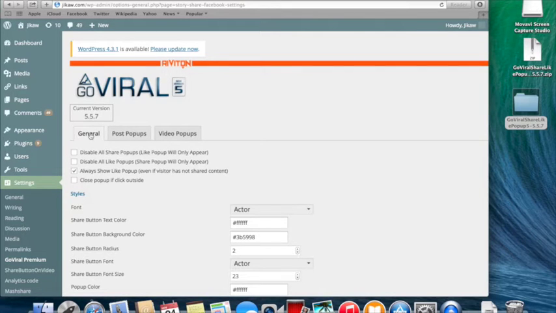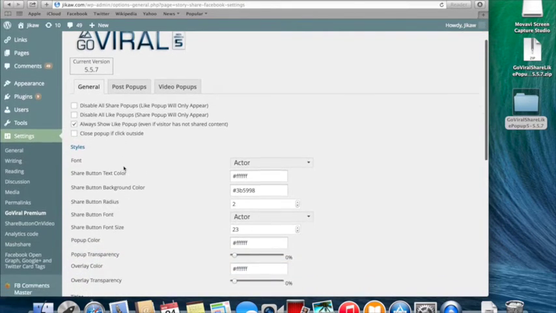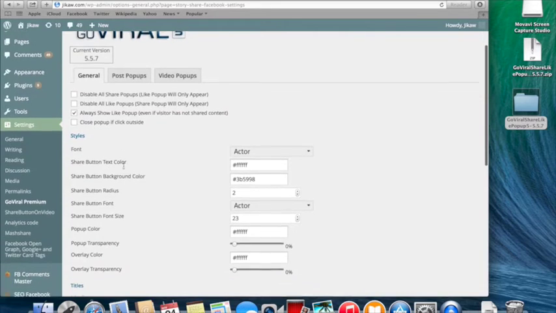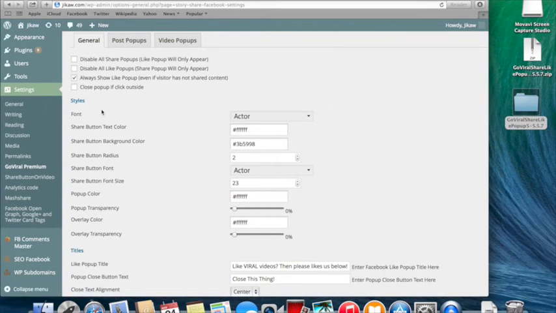So here's the general area, and I'll just go through a couple of these settings so you can see, and I'll explain what each thing does. So this right here, disable all share pop-ups. If you press this, all the share pop-ups on every single post will not show. It will only default to the like pop-up. For some people, if you're wanting to just build your custom Facebook fan pages, you'll be using just the like pop-up. Some people use just the share pop-up. It all depends on what your strategy is.